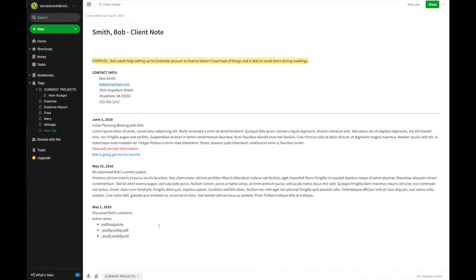But when it is a client note, as you can see, I just tag it as current projects and then it will reside within this tag. Now you can do some other things. You notice that I have a separator bar here. I just like doing that. I think it makes it a little bit cleaner.